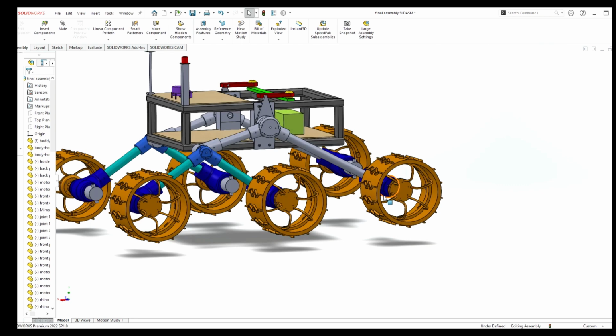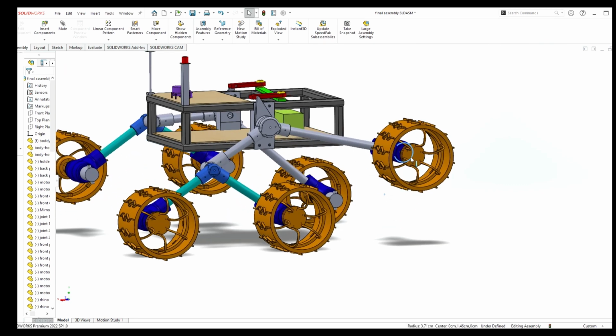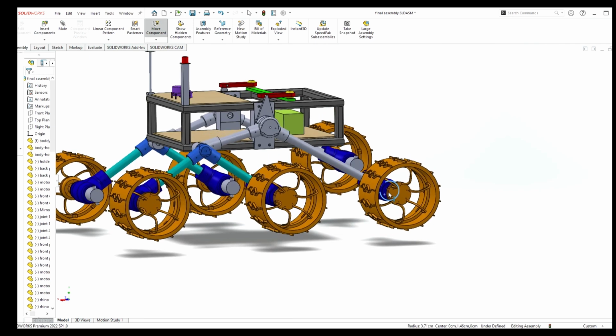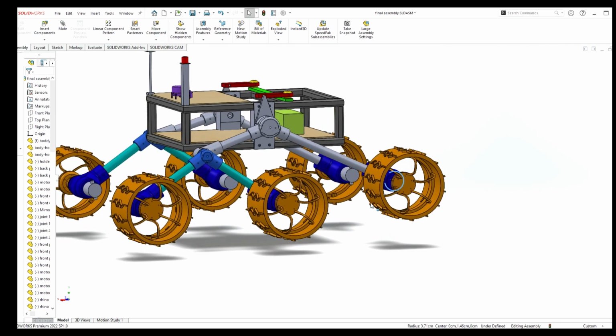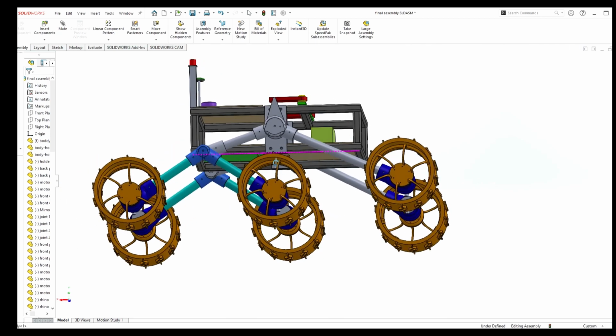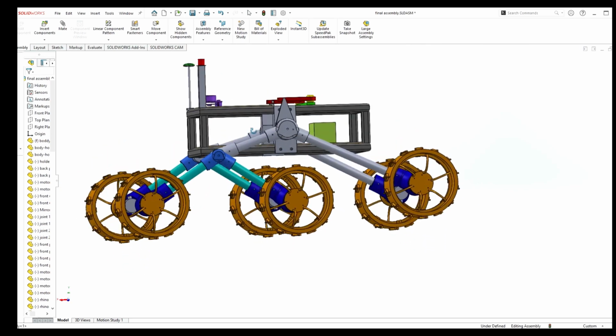system comes into action. The rocker arm on one side of the rover rises, while the other side lowers, creating a tilting motion. This tilting action helps to maintain stability and ensures the multiple wheels are always in contact with the ground on even or uneven surfaces.